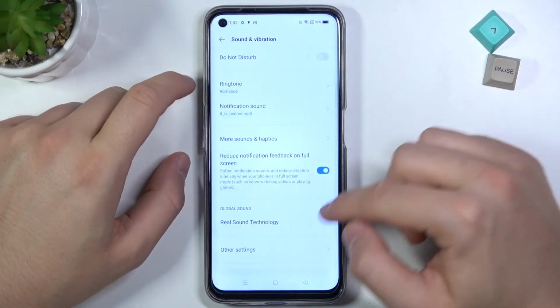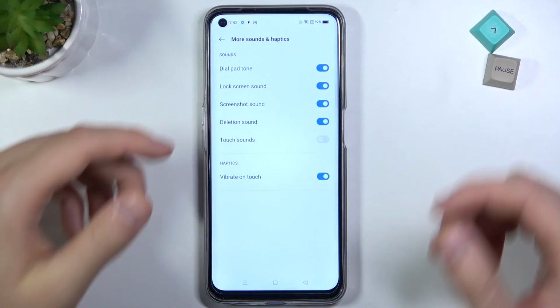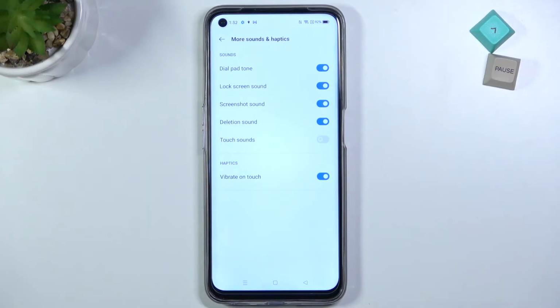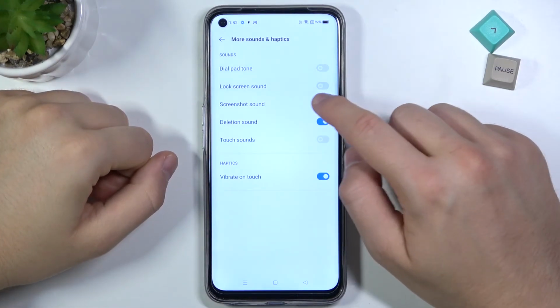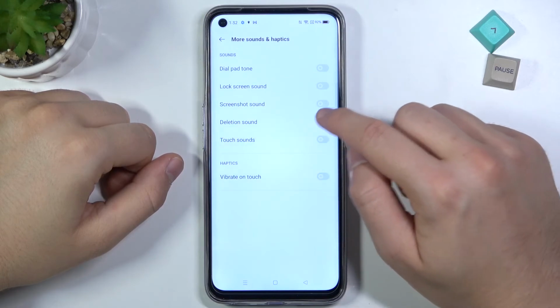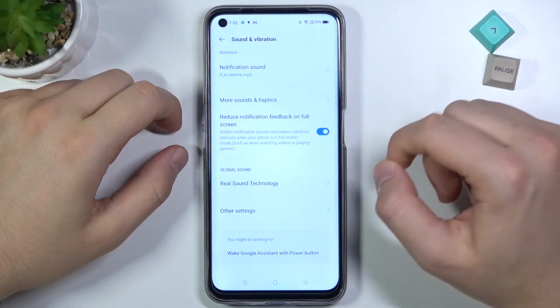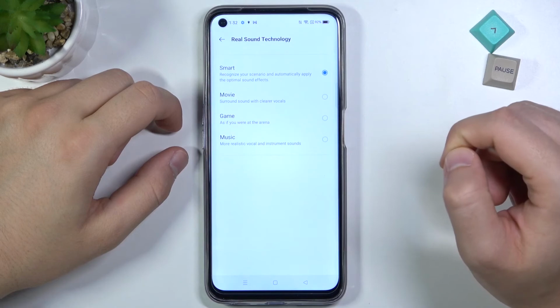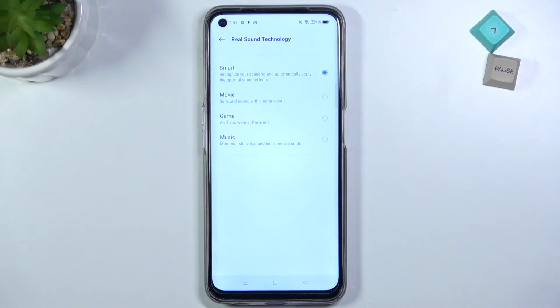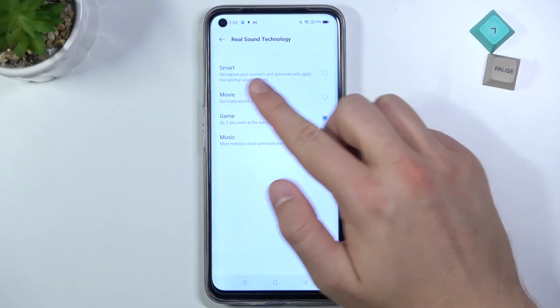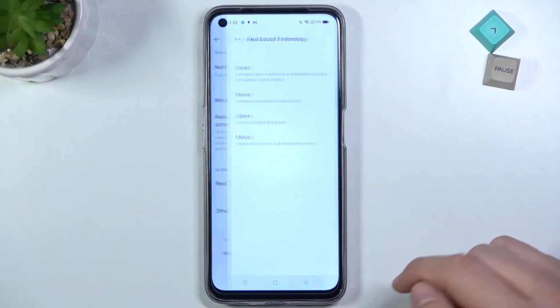So yeah, in this place we can find more sound and haptics options. By tapping on the switcher, we can enable and disable them. That's very simple. In this place we can find Realme sound technology. We have the smart, movie, game and music options. Here we also get the description of every option.